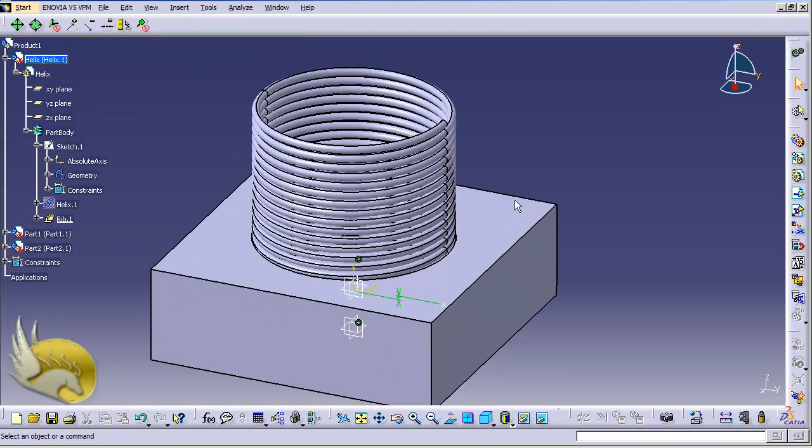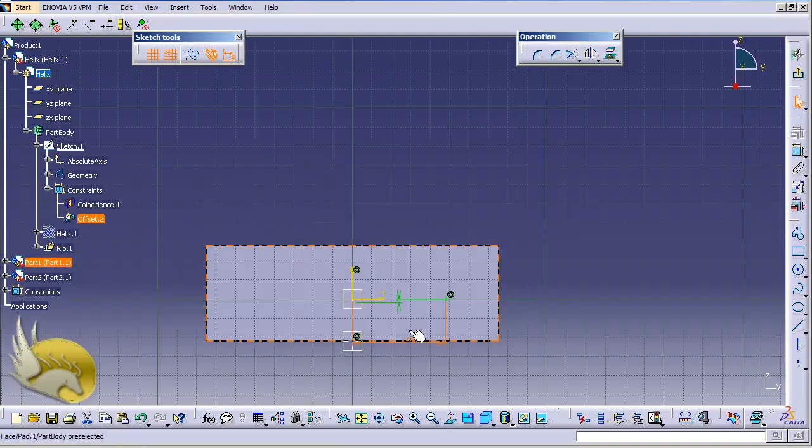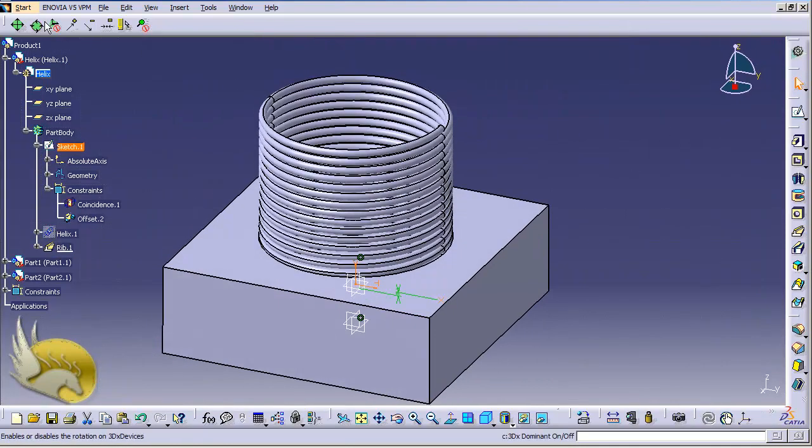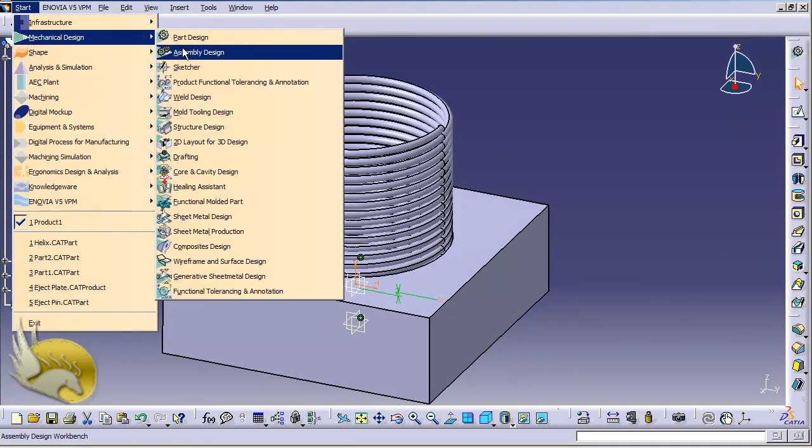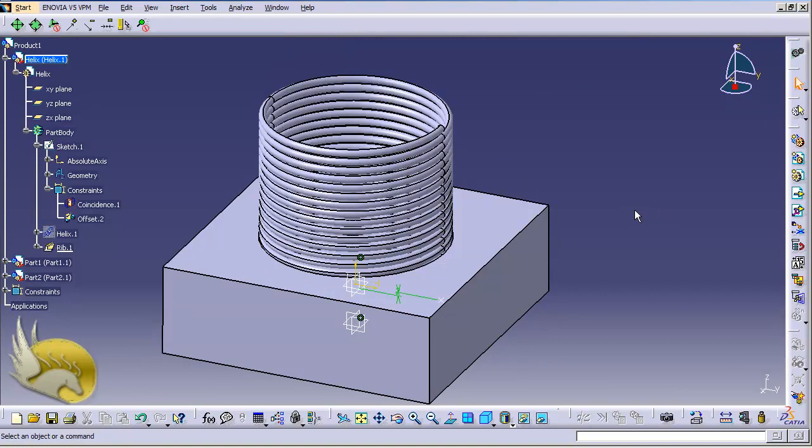Now I have it back. Of course you could go to the constraints of Sketch 1, and this is the offset that is here. I could double click on that. You can see that again it would take me to the correct place. Let's go back, go to Mechanical Design, Assembly Design environment, and go to the next part.